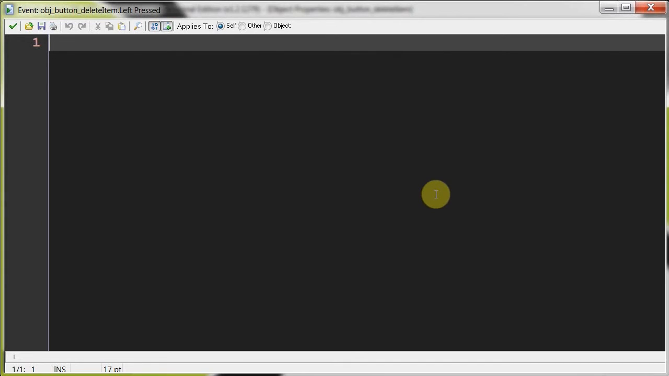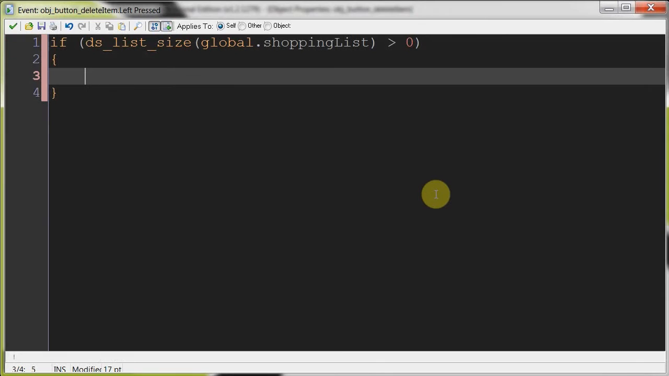So let's go over here. We're going to say if DSList size is also... don't forget that for the shopping list. I'm going to say here if it's greater than 0, because we don't want to delete from a list that doesn't have any elements. That could cause problems.